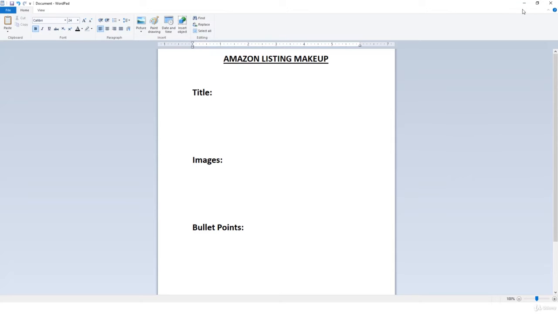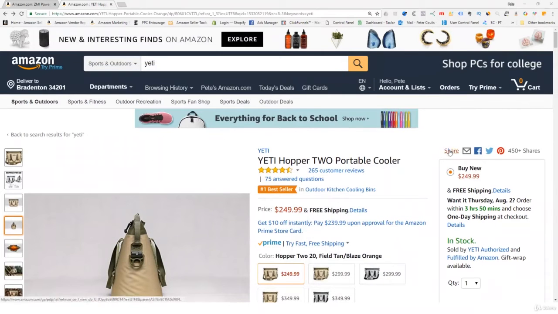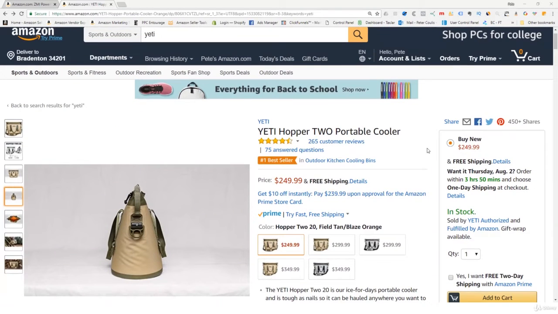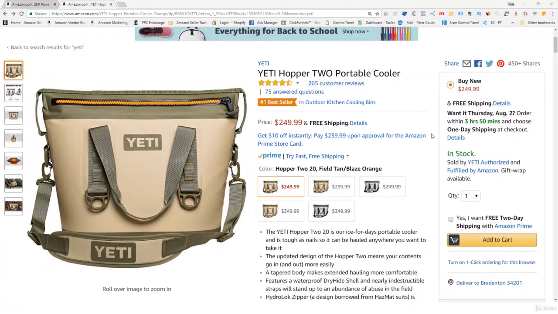So I'm going to show you a couple different examples of product listings on Amazon, 2 vastly different listings, just to show you what it looks like in the real world. I've pulled up these 2 listings already. This is a popular brand, as I'm sure you've heard of, the Yeti coolers, and this is typical of any big brand such as Yeti.